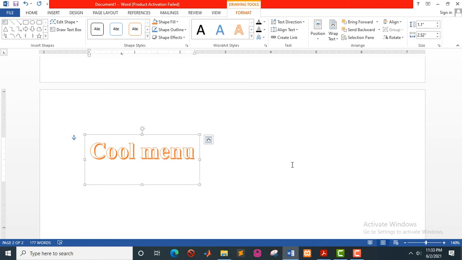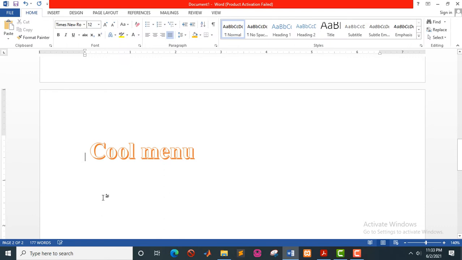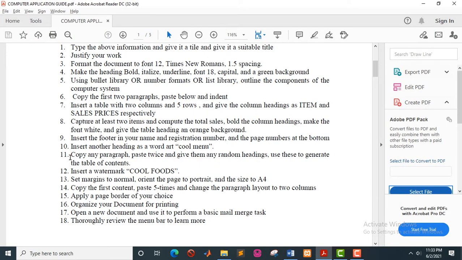Okay, so that is part 9, part 10 rather. So part 11, we copy any paragraph, paste twice, and give them any random headings, using this to generate the table of contents.